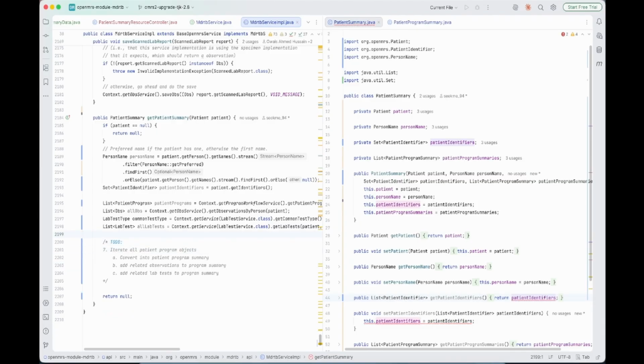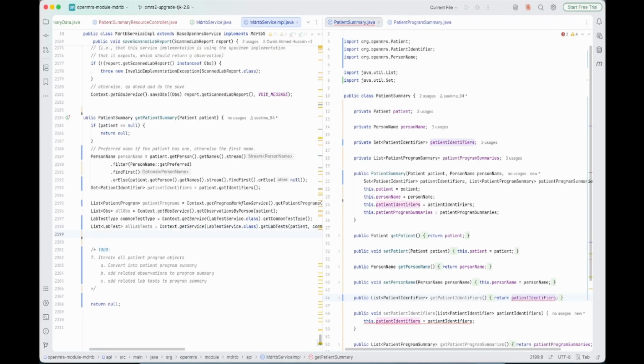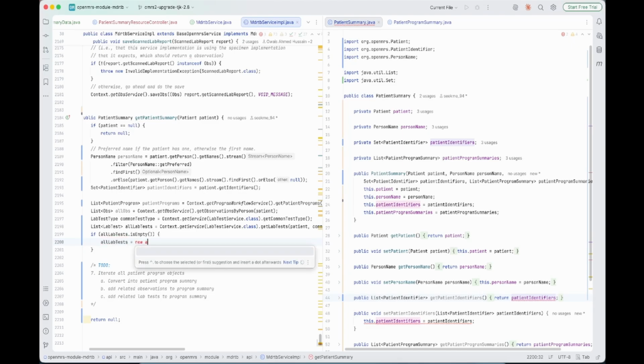Next, in case this is null, we might not want to return a null. Let's just, if, let's just be very sure.